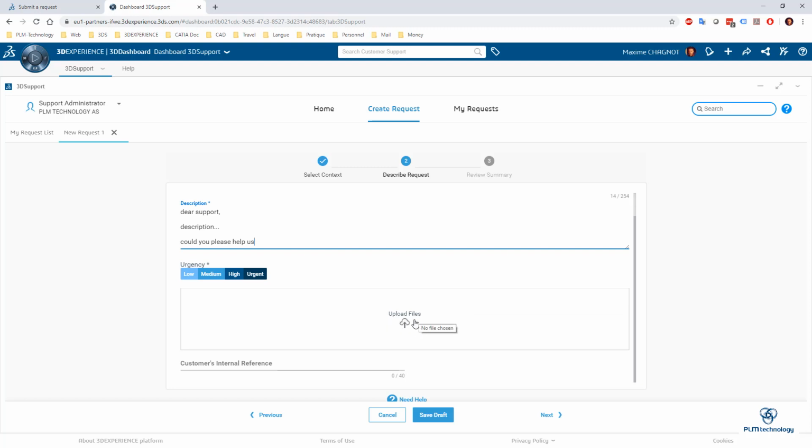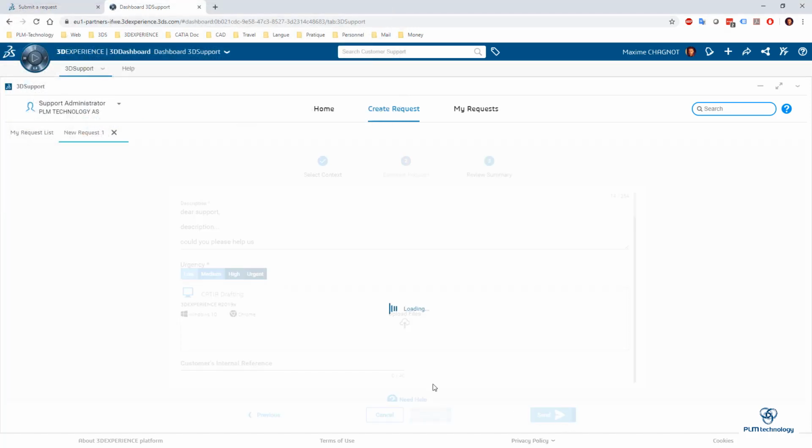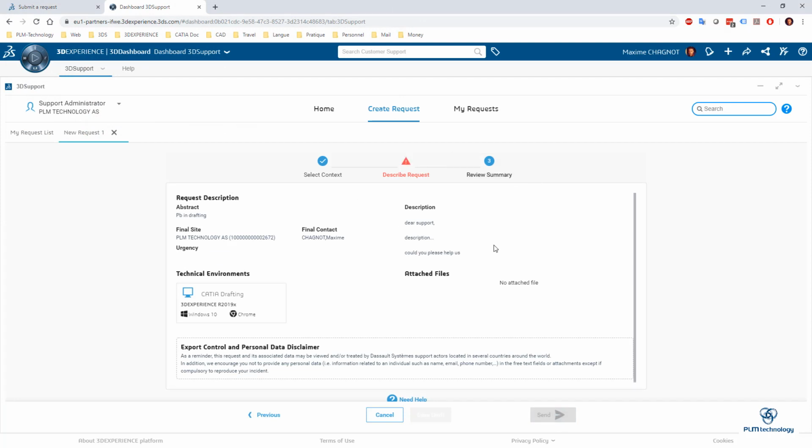You should provide pictures and videos and logs as much as possible. This is very important for us and the support if we want to understand your problem exactly. And as soon as you've done that, you can just click here, upload, okay, and you go next, and then you can send.